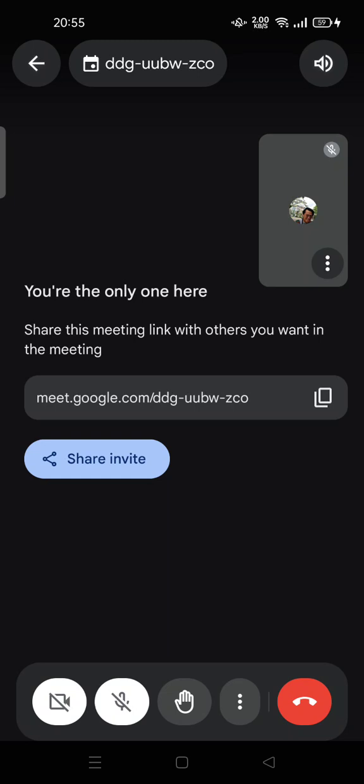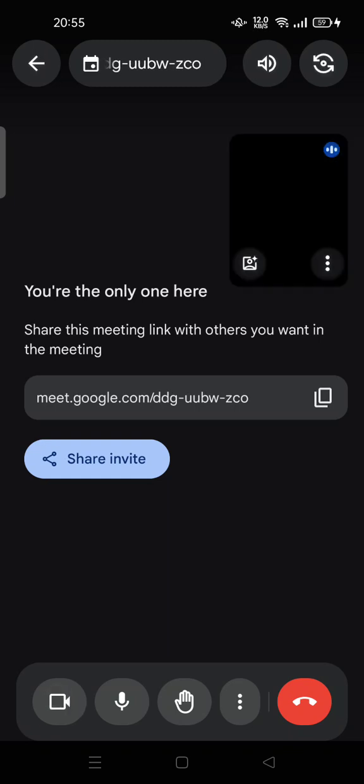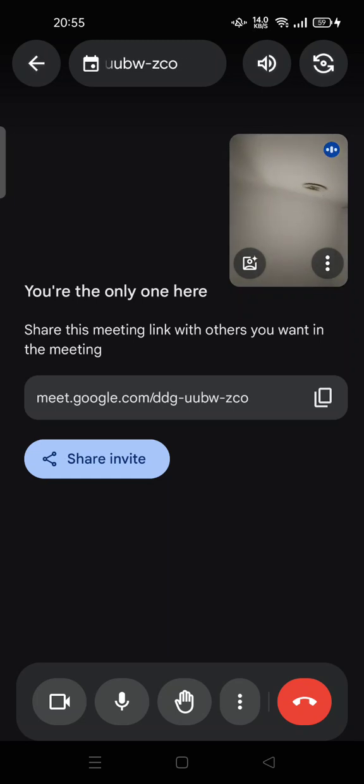And in order to go back, turn on your microphone and camera. You see there are two icons here. Tap on the microphone if you want to speak, and here tap on the camera icon if you want to turn on the camera. Feel free to try.